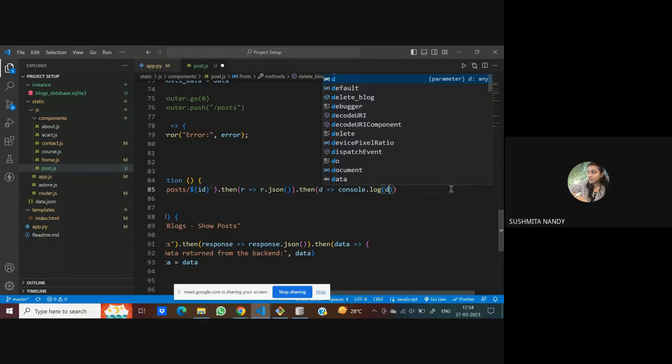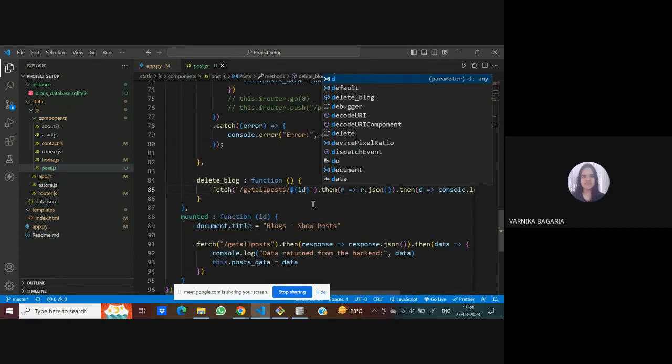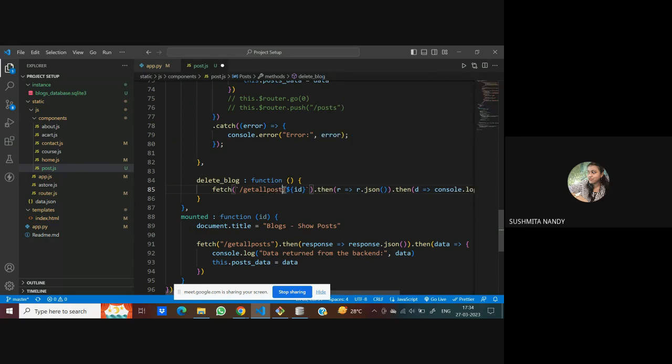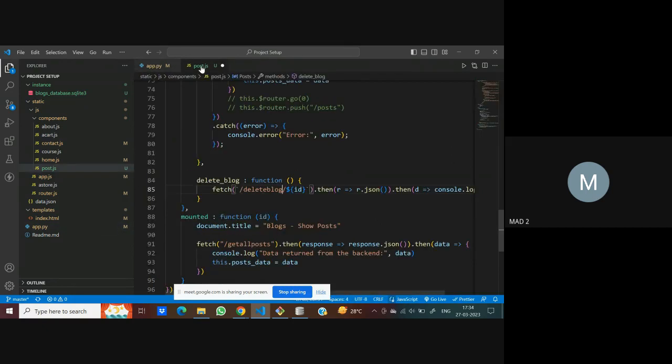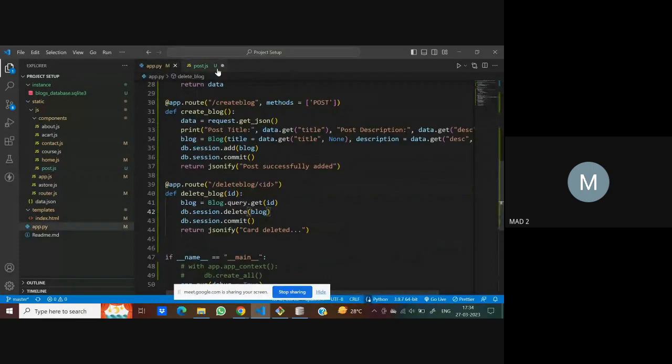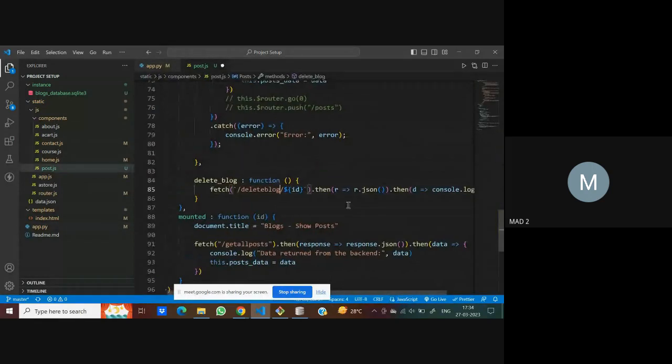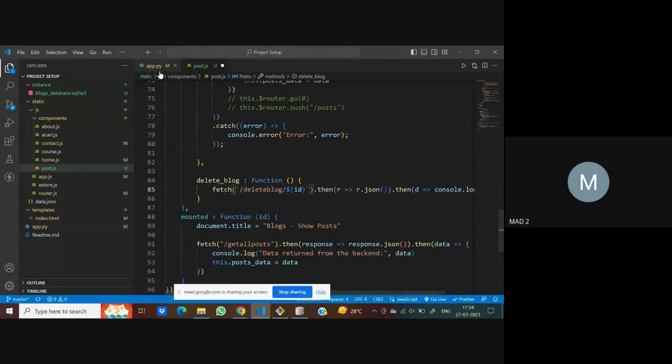In line number 85, the name is wrong. The URL should be /delete post, right? Not get all post. Yeah, correct. Delete blog, right? Yes. Delete blog. Let me just make double sure everything is fine.